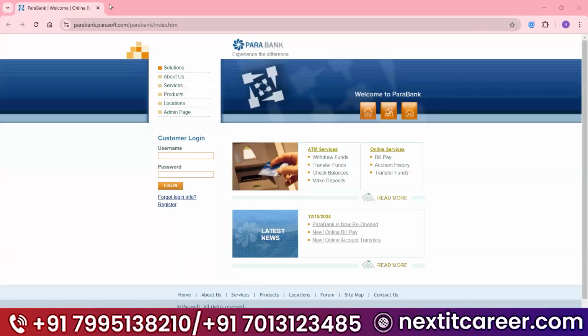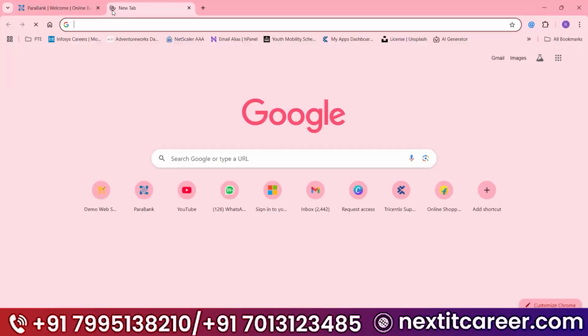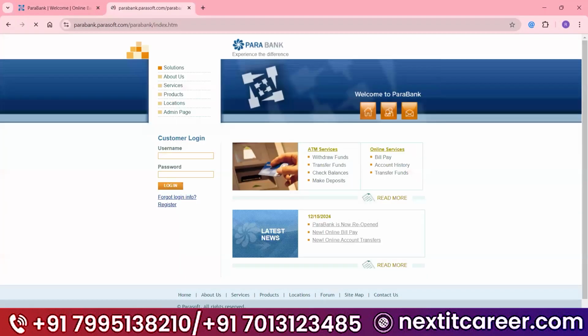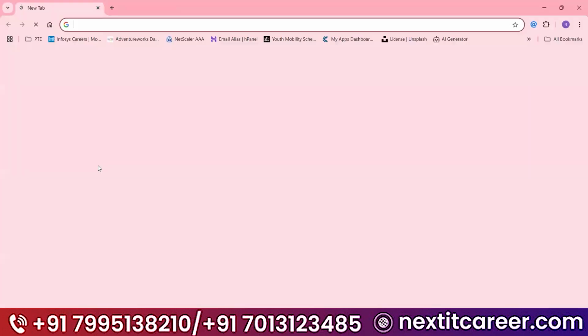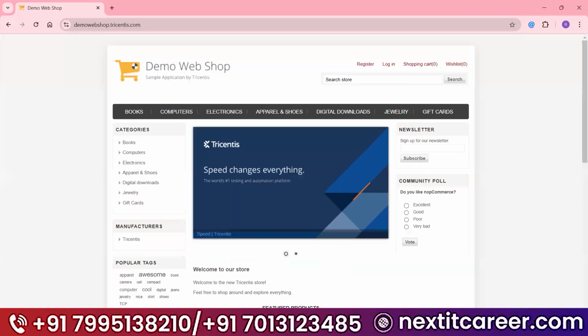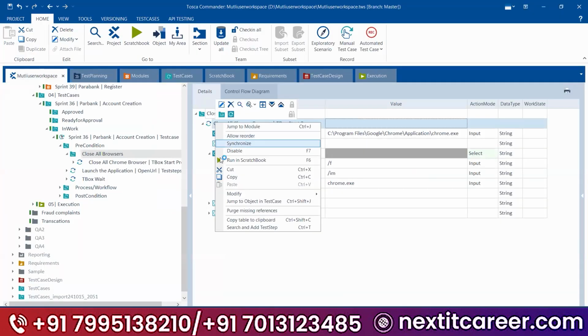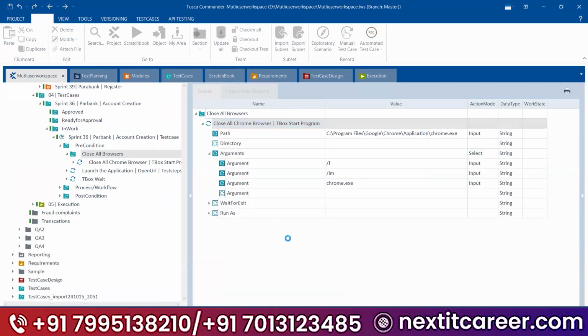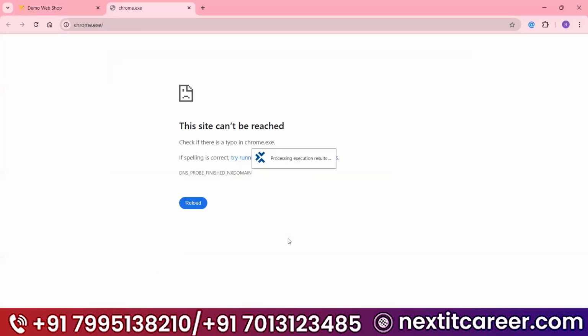So if you open multiple tabs or multiple Chrome browsers with another URL, just come here, right click and run it. So once you have run it, all the browsers will be closed automatically.